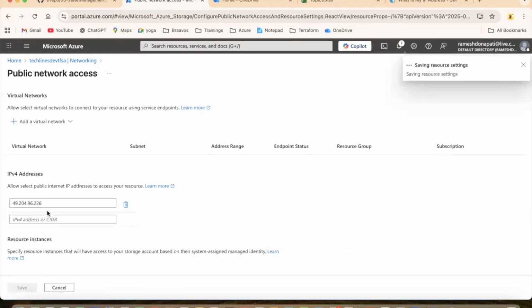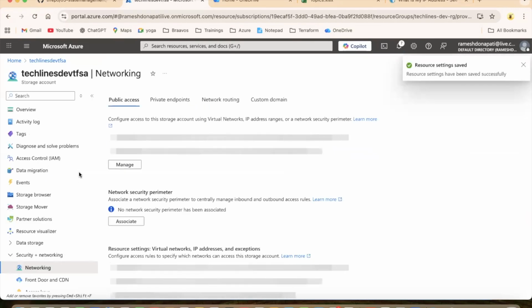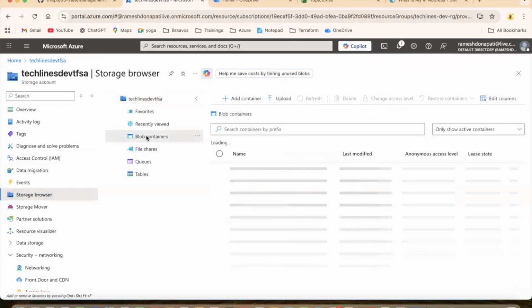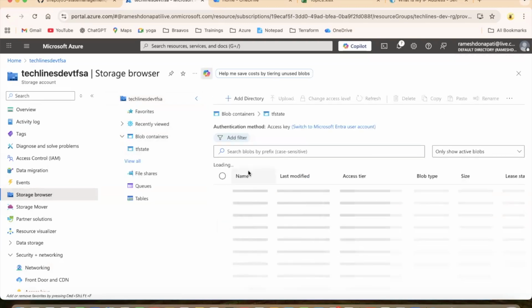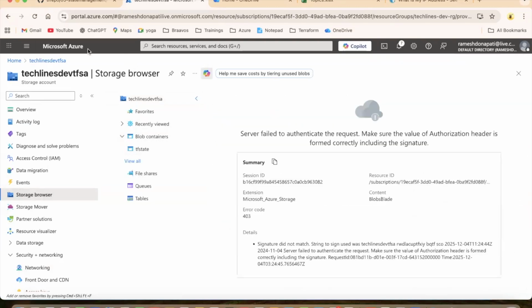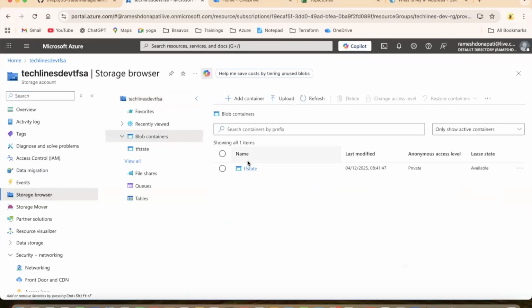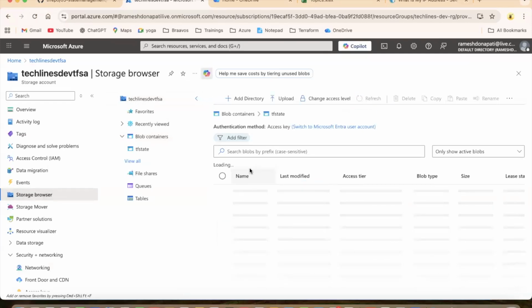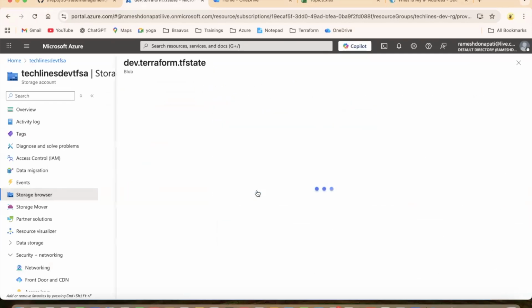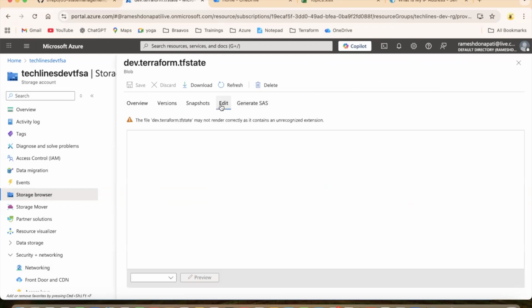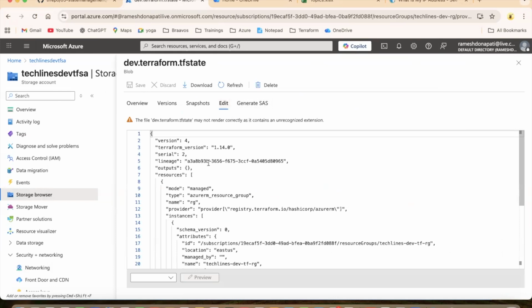I just added my IP address in this one storage account, and let me try again. Blob container. Oh my God. I can see this now. Terraform state file. And I click on edit just to see what is inside this. You can see the details of this state file.